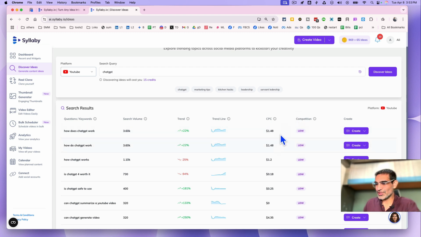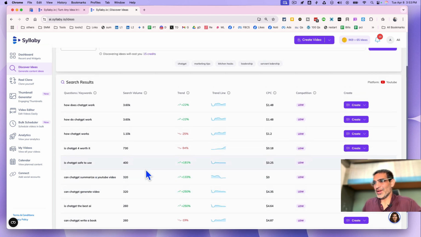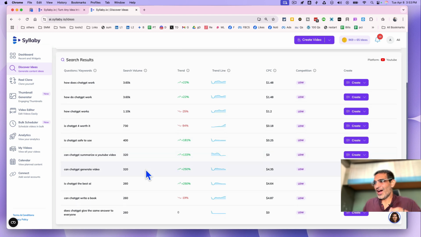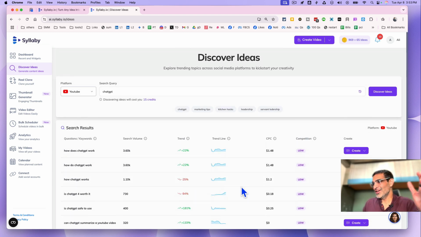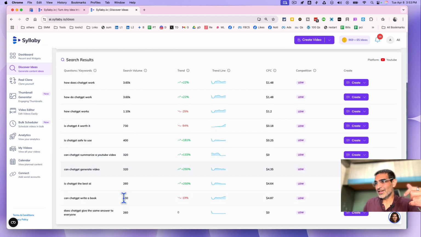If you're not running ads, this probably doesn't matter as much. The competition does. What I like to do is look at the trend line. So something that's kind of like trending up or in the positive. So ChatGPT summarizing YouTube video. Is ChatGPT safe to use? Interesting topic. So in like literally seconds, I can get hundreds of ideas for my faceless channels. And then I like to go for keywords that are low competition. How does ChatGPT work? Is ChatGPT 4 worth it?